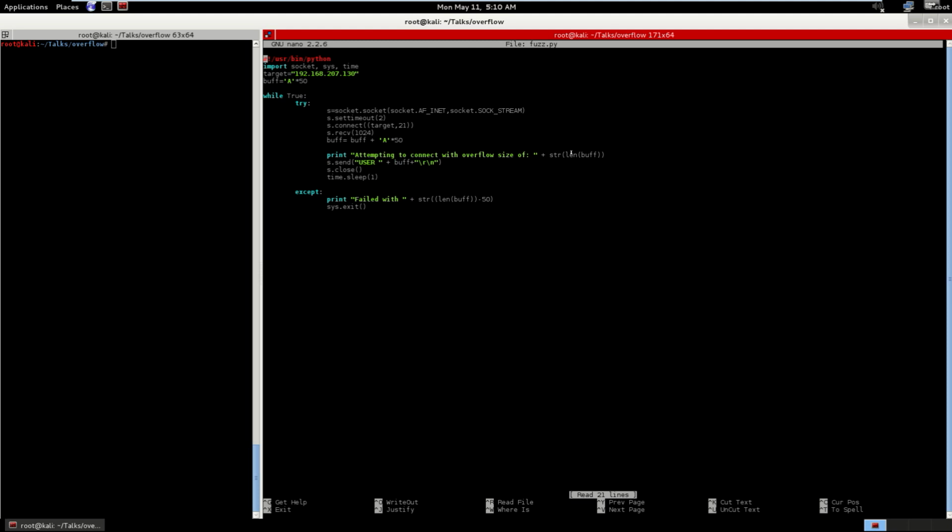Then we're going to send these A's. So send user, instead of the username, we're going to send the word buffer. Don't forget this \r\n, that means new line. Pretty much the server will just sit there thinking there's more information to come if you don't add that. We're going to then close the connection, wait 1 second, and repeat the loop.